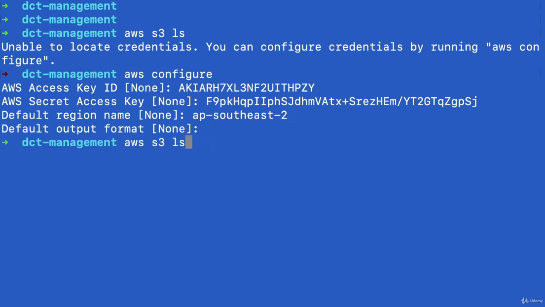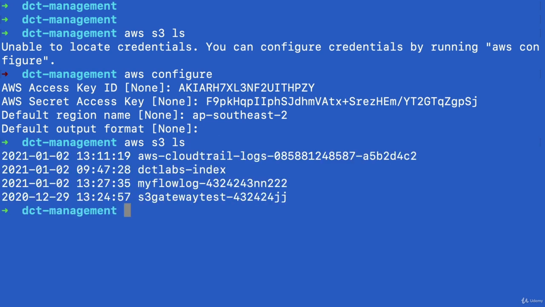So what I should be able to do now is actually run this command successfully, and I get a list of the buckets that I have in this account. So that's it. We've configured the AWS CLI with some credentials that we can now use to run the commands in the next couple of lessons.